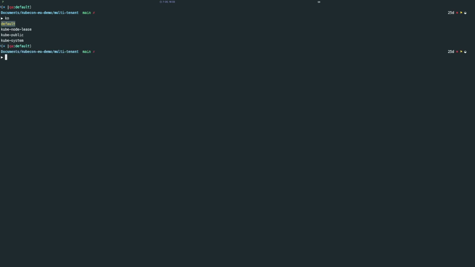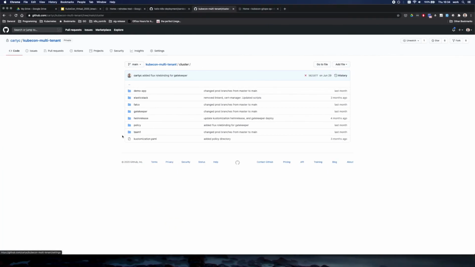So what I'm going to do is run a quick little script which just installs the Flux agent and updates the SSH key to allow it access to the repo in which everything's stored. So I'm just going to run that. I'm just switching over to context, and that repo that it's syncing against is right here.